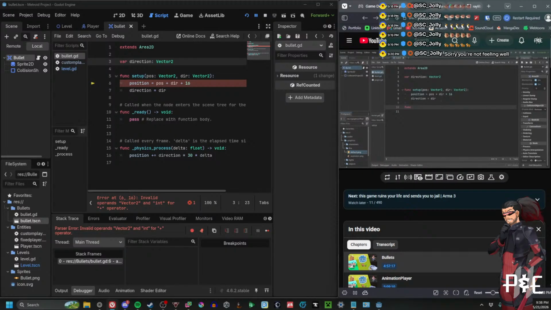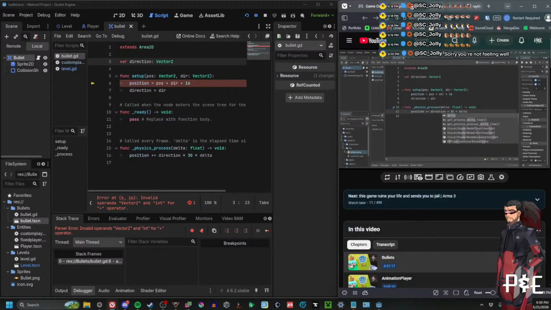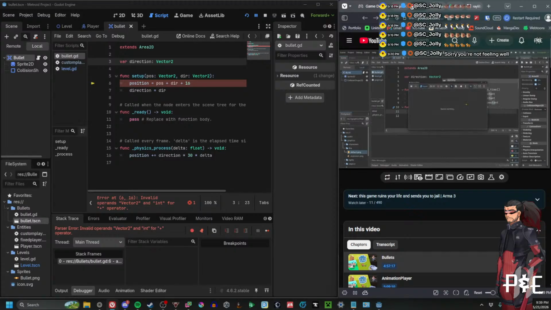That's very odd. I typed it the way he did. With func physics process, I want to update the position and add direction times, let's say, 30. Don't forget, we also need delta. If I run this, I can shoot a bullet in a direction. And that is working pretty well.